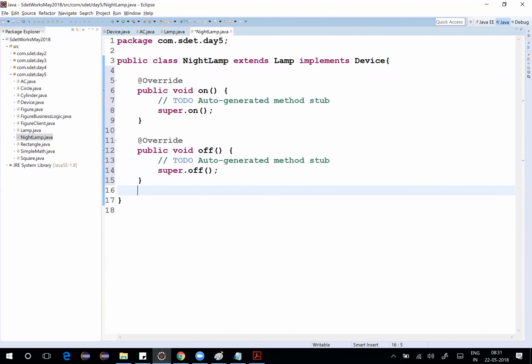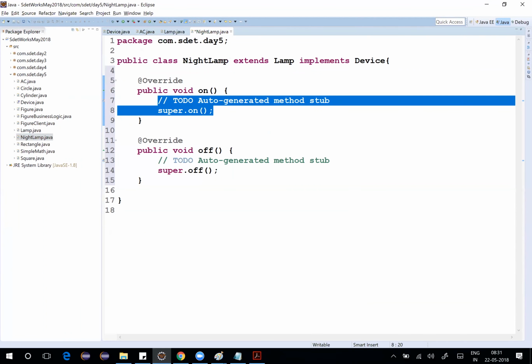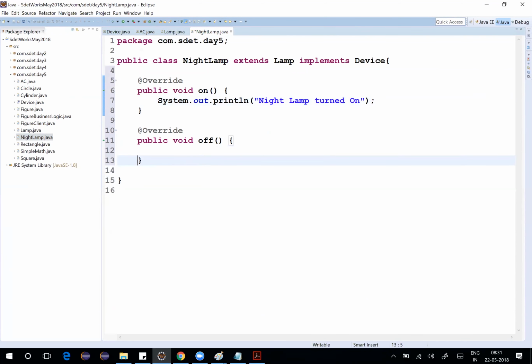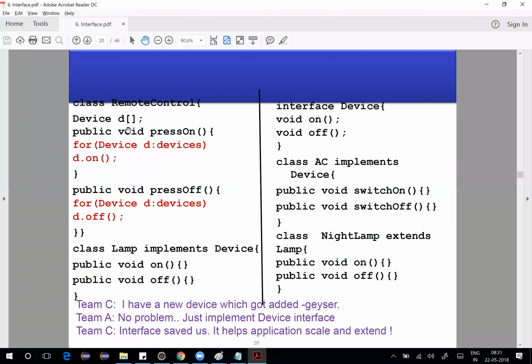Here it is. If not changed, by default it will call super, but I want to change the behavior of it. I'll say System.out.println night lamp turned on. The next one would be night lamp turned off.